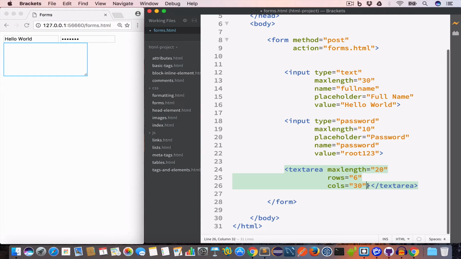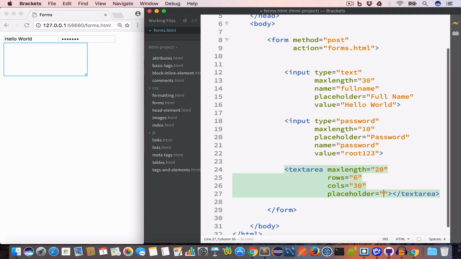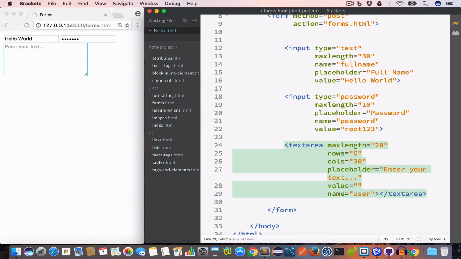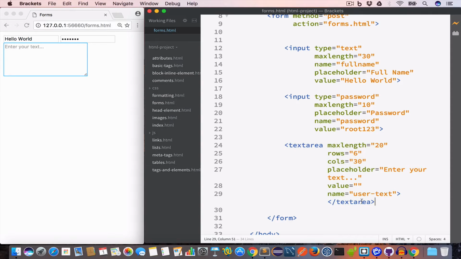We can also add the placeholder attribute to this text area opening tag. And let's set the value to enter your text. And we can also have the value attribute. This will hold the value of this text area. And we can also add the name attribute. Let us set this to user text. So the value of this name attribute will be used to send data of this text area to the server or backend.